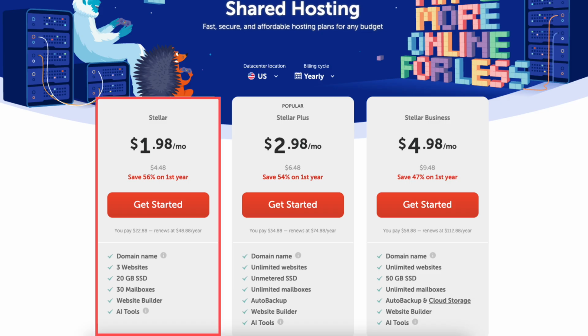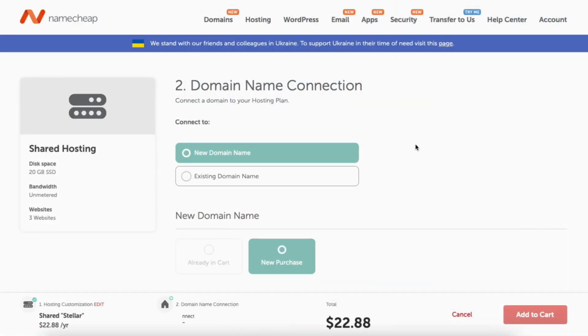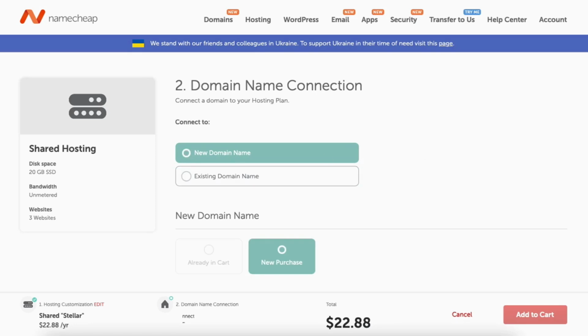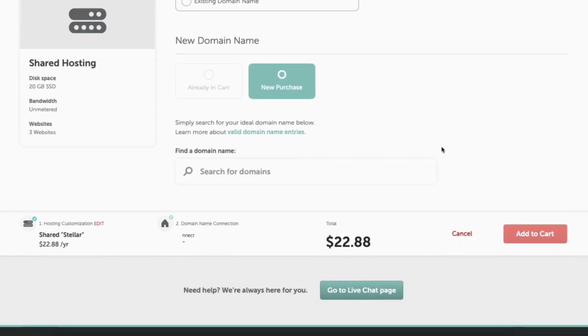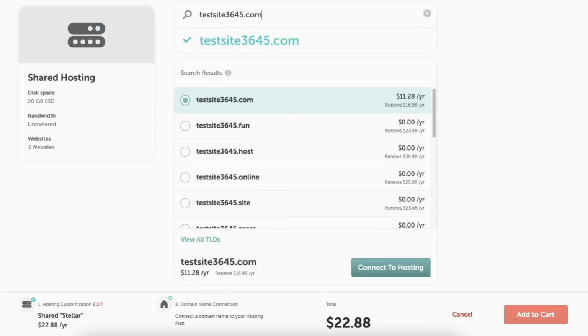I'll choose the Stellar plan for this tutorial. You'll now be on the domain name connection page. You can select new domain name or existing domain name if you already have one. I'm going to select new domain name. Scroll down to the Find a Domain Name. Enter in the domain name that you'd like to have. Once you type it in, it'll begin checking to see if that domain is available. If it's available, you'll see the green check mark and your domain showing green.